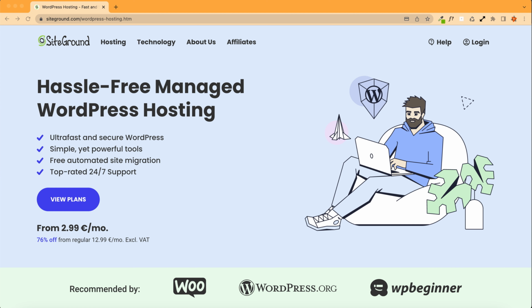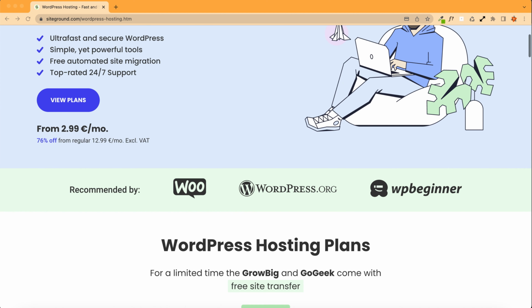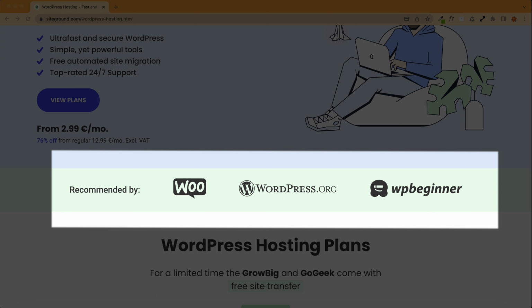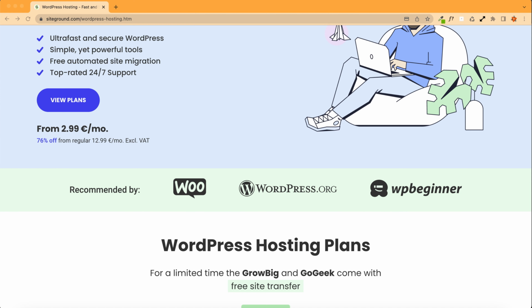And here, as you can see, it's a beautiful design page, but most of all, you can also look at this part. We can see that SiteGround is not only recommended by me, but also by WooCommerce, WordPress.org and WP Beginner. They are really big players in the WordPress ecosystem.